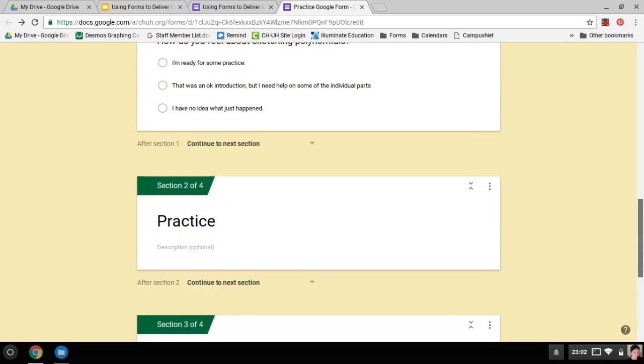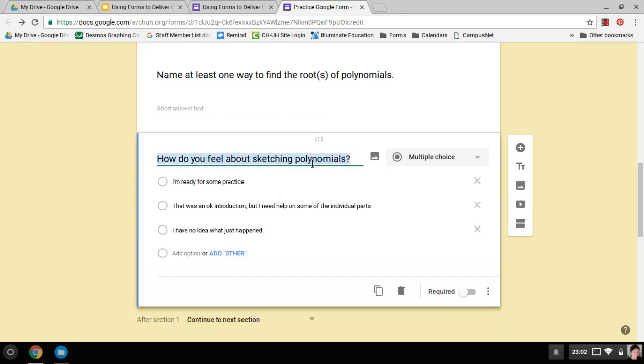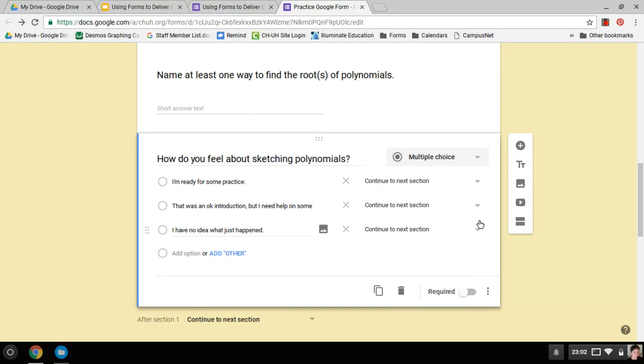Okay, so I come back to my question and I want to make sure I'm actually clicked on the question. I go back down to this little snowman in the bottom right corner and I have the option of go to section based on answer. When I click on that, I get some options here for my answers.